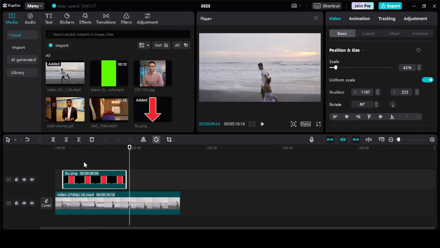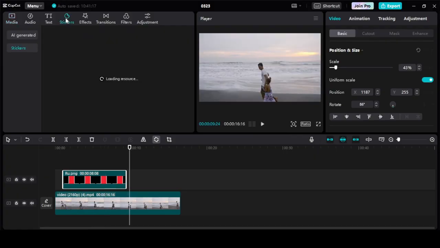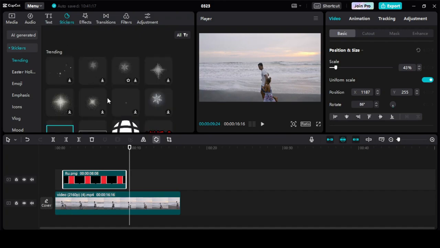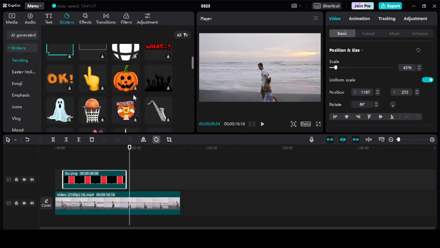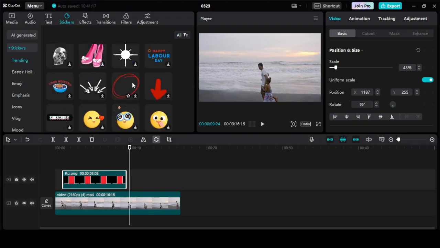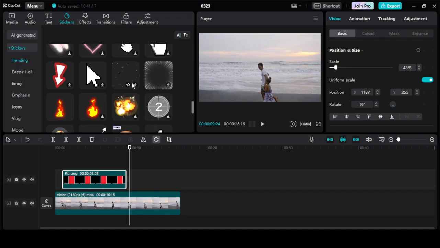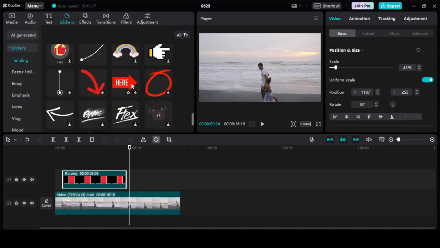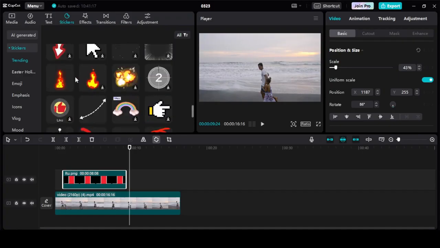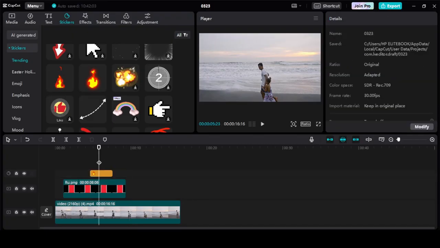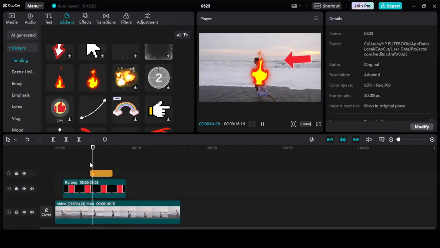And if you want more images, you can go over to stickers. And if you click on stickers, you can see that Capcut actually has a lot of inbuilt stickers already on their platform that you can use for free. All you need to do is just click them and it's going to download into Capcut and you can use them for free. As you can see here, just click on it, drag and drop it into your timeline, and as you see, it's downloaded already and added to the project.